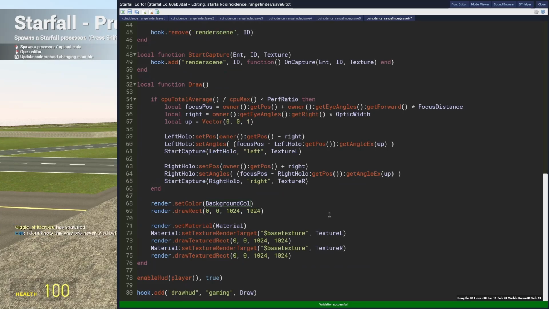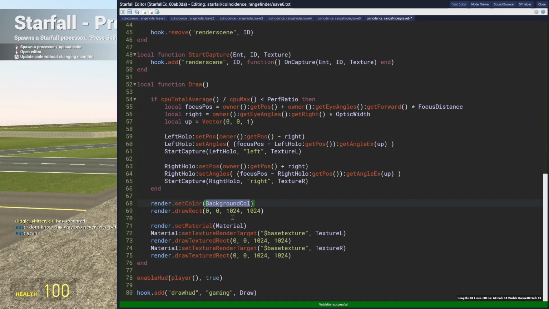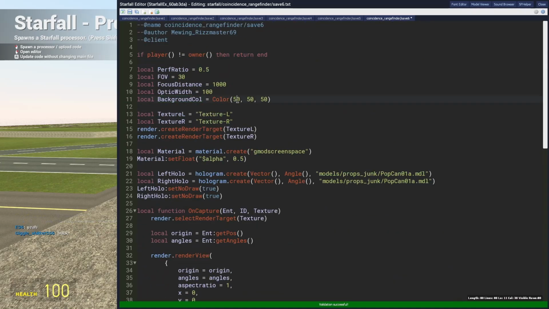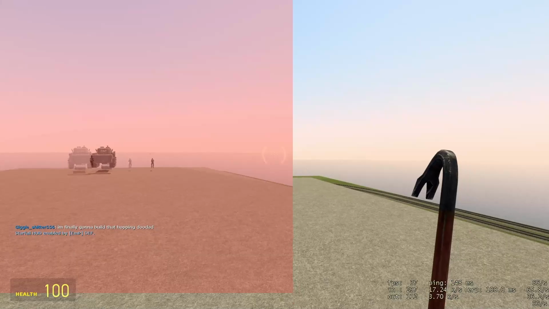Background color. I don't have a perfect way of combining the two images over each other. You'd think half opacity would do it, but no, you would be wrong. So this actually bleeds through, so you can have like a tint on your rangefinder. Let me just show you. 60. Yeah, you can see the red tint comes on very strong.